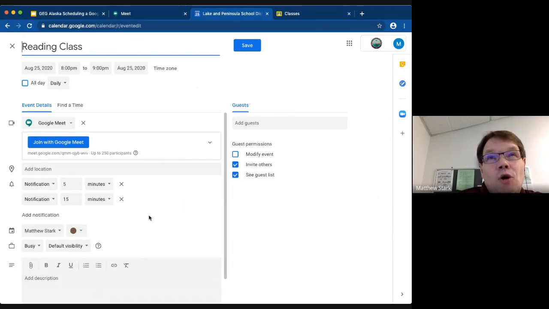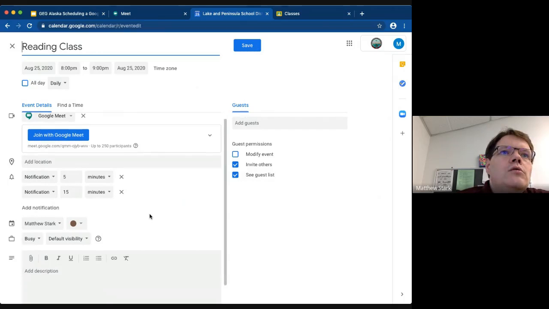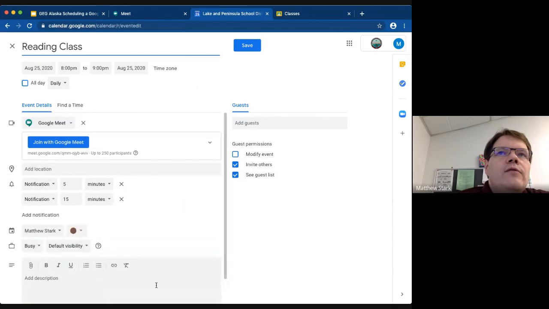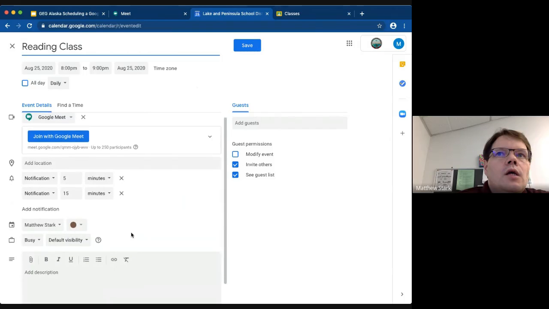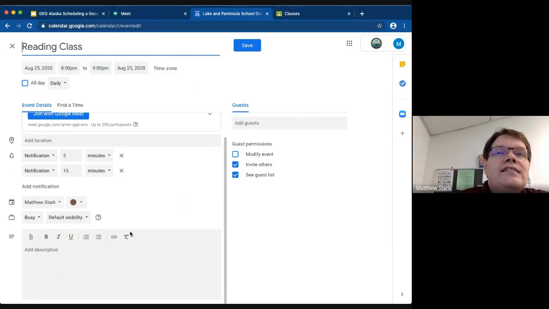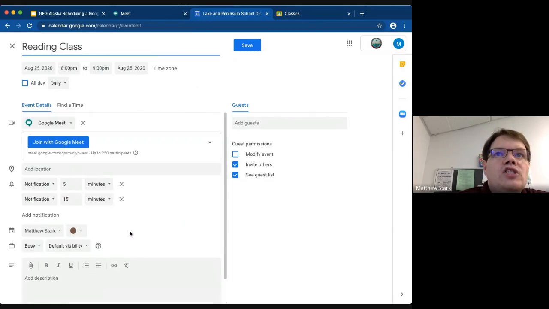I sometimes just hit more options and just do it all from this screen because I actually kind of like the screen a little bit better because it gives me everything. So here's basically everything we had before. What this does let you do though is turn off permissions for any guests so they can't invite others and they can't see your guest list. So they won't see that.